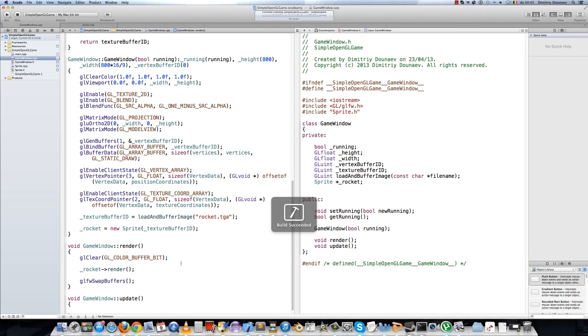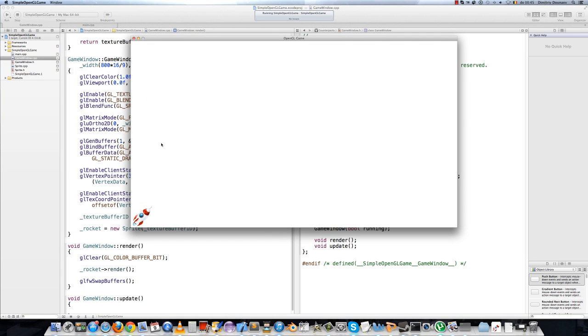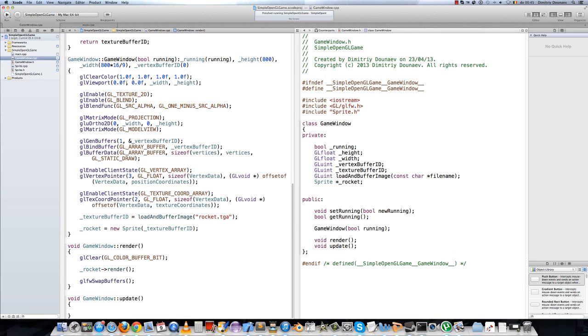So if you run this now, we get the same result as before. Next video, we will modify the position and play around with animation. Well, no animation, just translation, and you'll see.